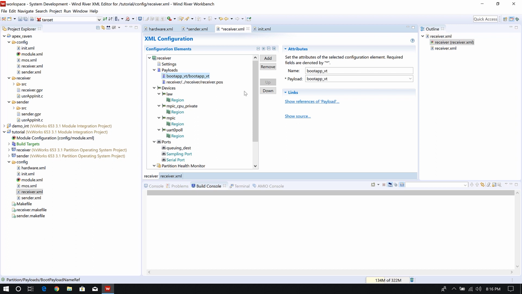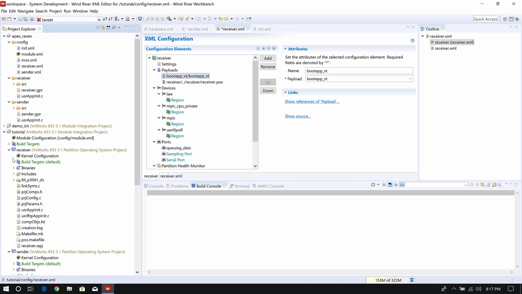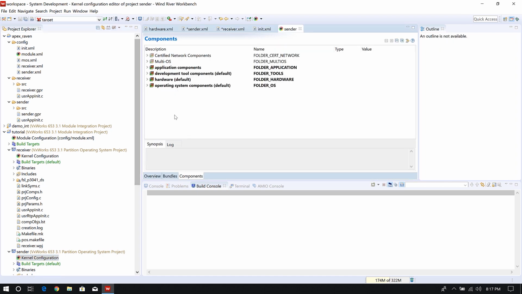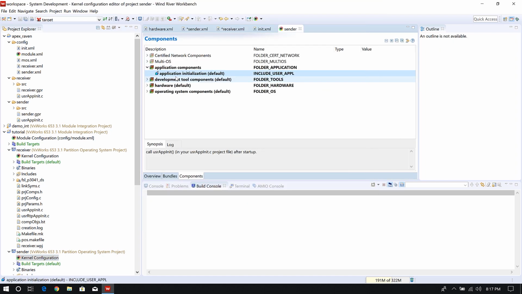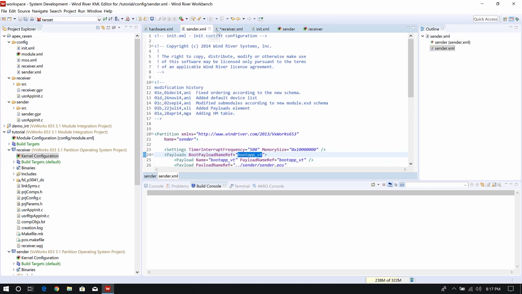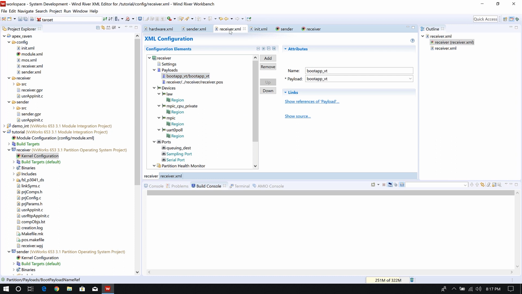There's a chance that the partition OSs will not automatically invoke our application using user appinit. So for both the sender and receiver kernel configurations, we'll open the kernel configuration, expand the application components section, and ensure that include userappinit is selected. As we're going, we're saving all of our changes with Control S. Tabs containing an asterisk indicate unsaved changes that should be saved. Our partitions are now ready to receive our Ada applications.